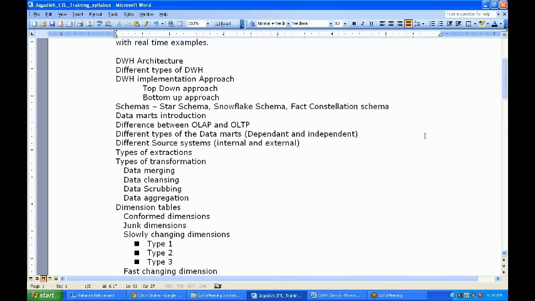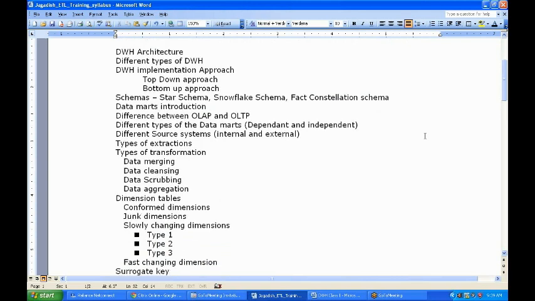And there are different types of transformations: data merging, data cleansing, data scrubbing, and data aggregation. These are the four basic transformation parts which we normally use in ETL testing on a daily basis. Then we will go to the loading part. In the loading part there are again two different things, and those also I will explain.